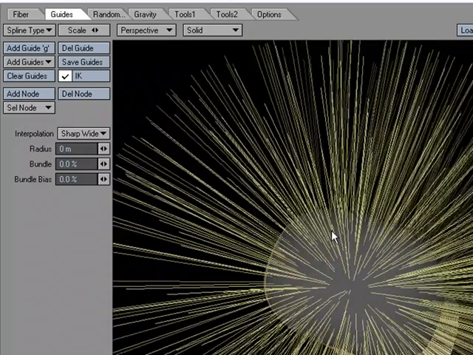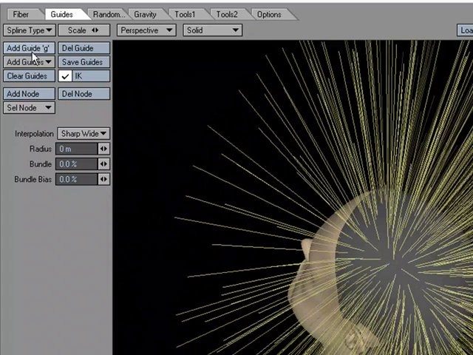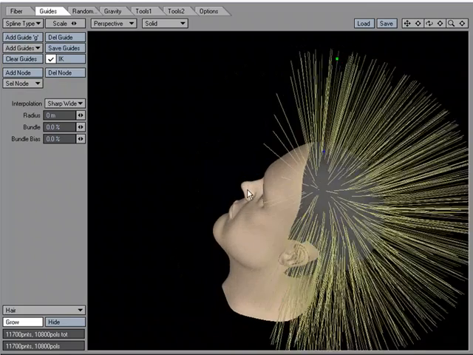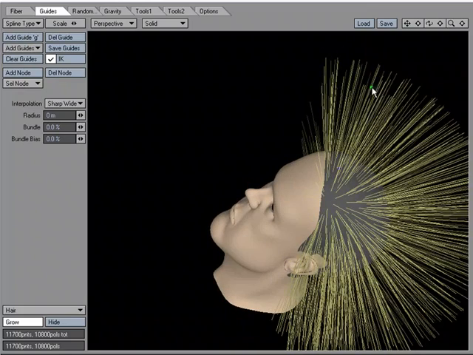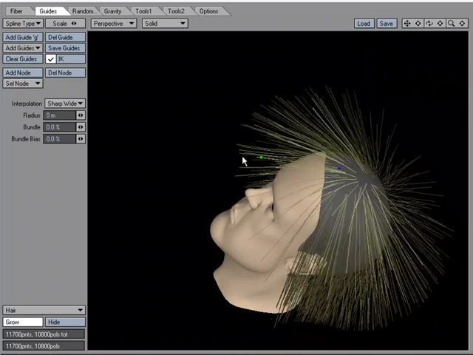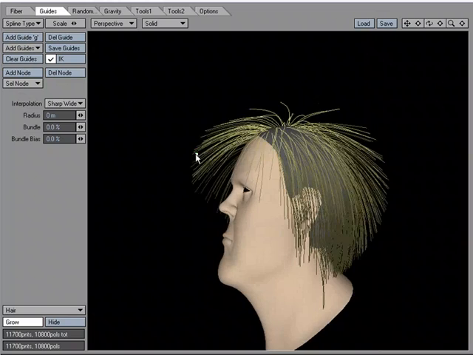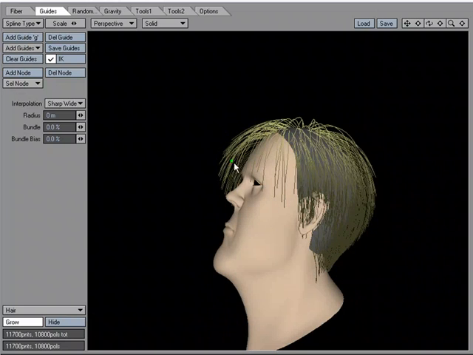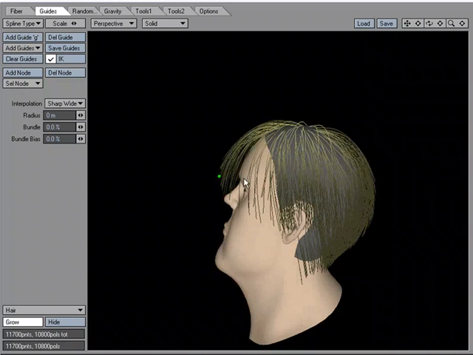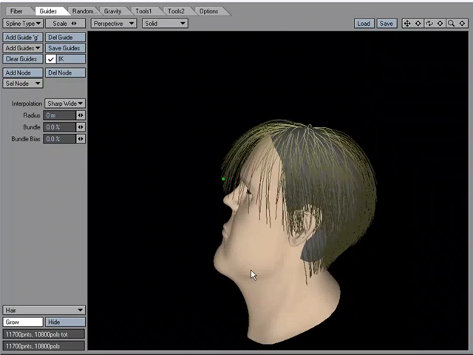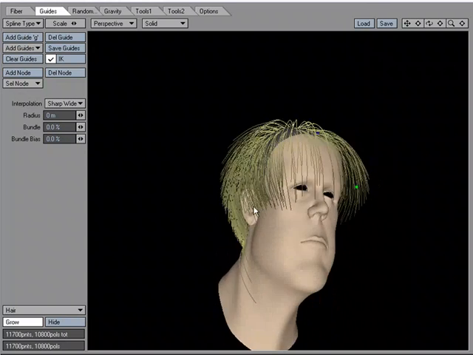I've got all these fibers and I want to control them with a guide. So I'm going to come over to Add Guide. Okay, and we can just grab this handle, pull it down, and we can see that we're shaping all those fibers with this one guide. Now that's because the interpolation is set to sharp wide, but we'll take a look at the other options there and how we can go about changing that.